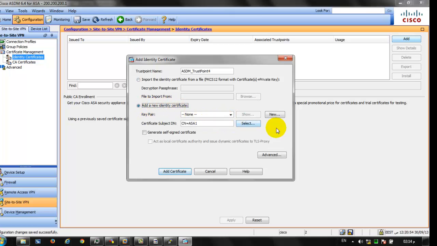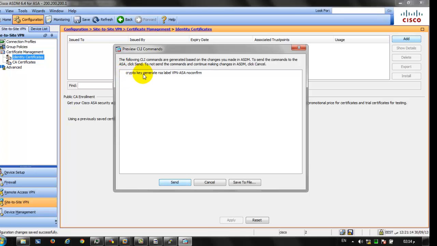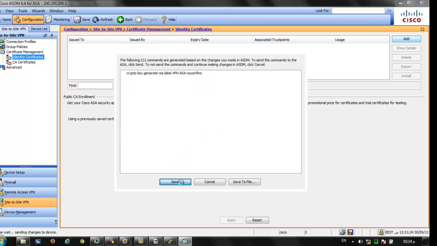We are going to create a new key pair. So new, any name here you need, you can use VPN ESA. Okay, everything by default, size 1024. Okay, the size of encryption, generate purpose, so no problem, generate. Now here is crypto key generate RSA label VPN ESA non-exportable. So this is send now.